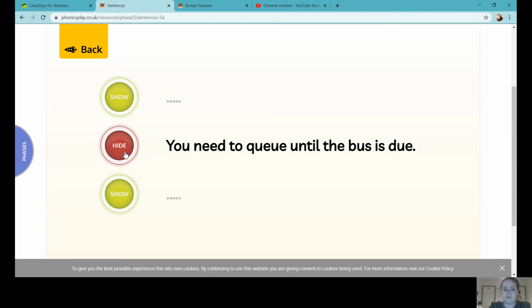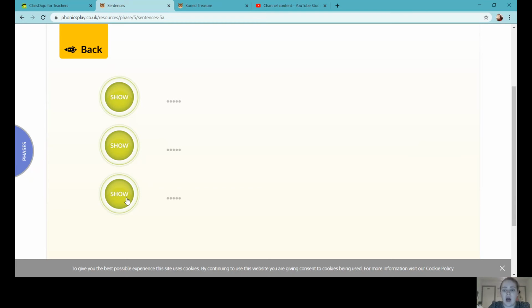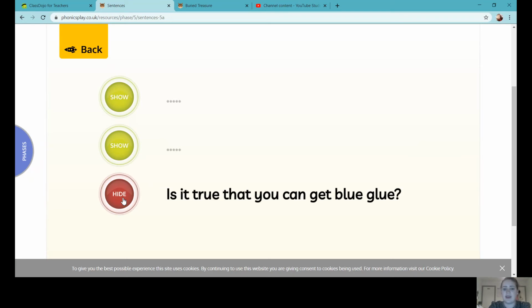Well, sentence. Pause the video now to read the sentence and have a think if the answer is true or false. Wonderful. The sentence says, you need to queue until the bus is due. Do you need to queue until the bus is due? Well done. You do usually have to queue for the bus, or at least stand in a nice line at the bus stop. Okay. Our last sentence or question is this.